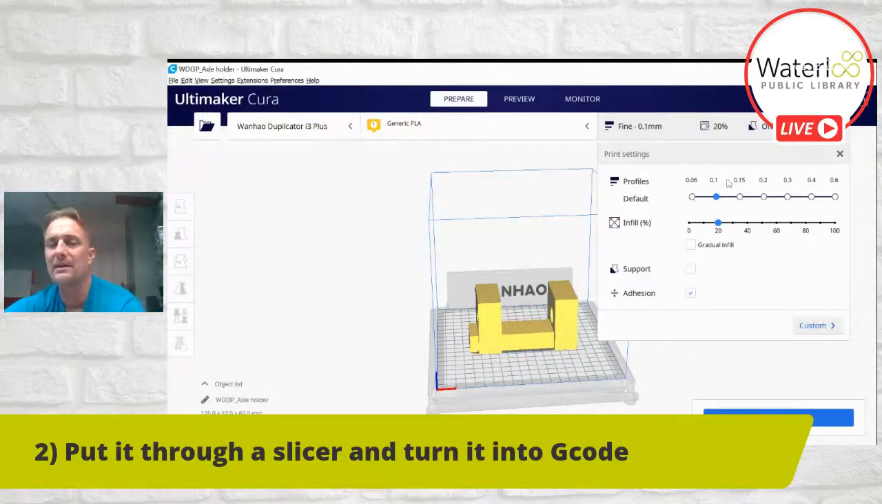The big thing to be concerned about when you're specifying all this stuff is that it will affect how long it takes for the print to run. So the more fine you put it, the longer it'll take for the 3D printer to print, because it'll have to print more layers, right? The machine can only move so fast.